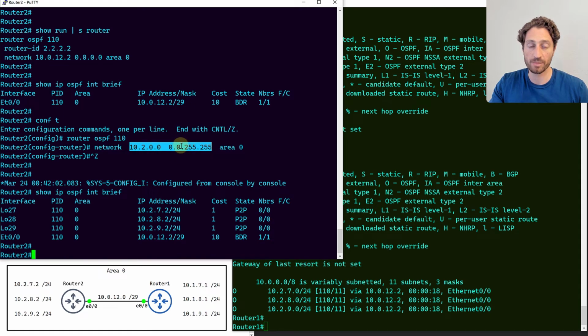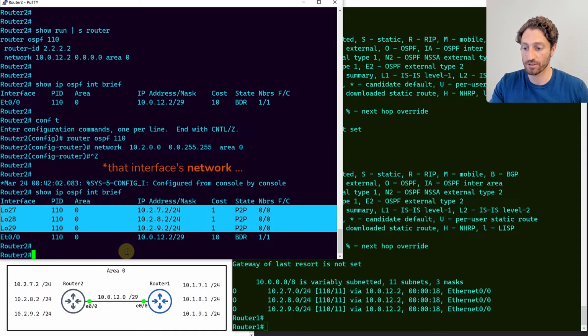Again, the network statement simply says, find any IP address on this router that falls in this range and advertise that interface's router into OSPF. And that's what you see here.